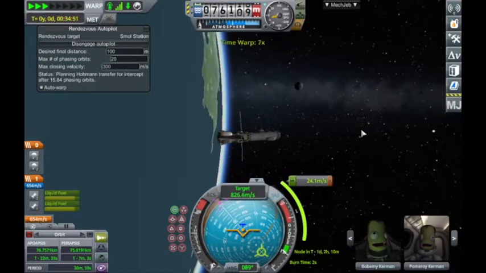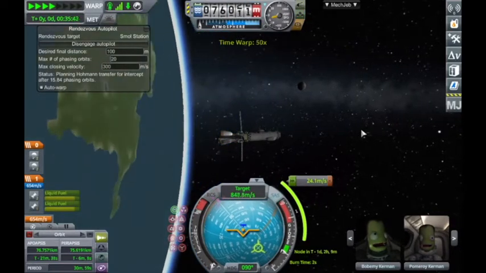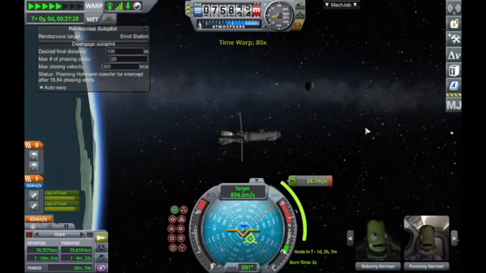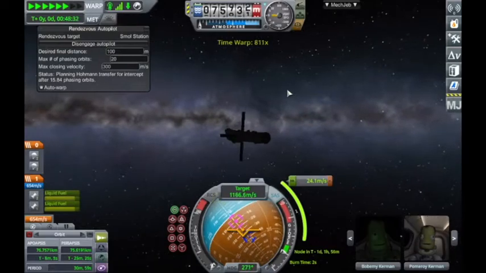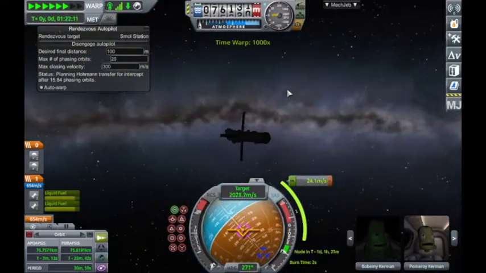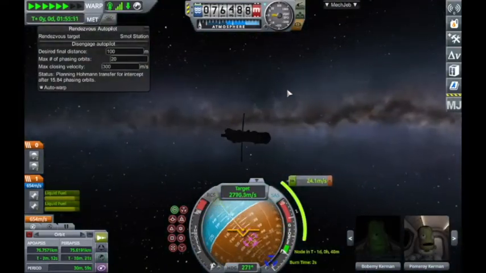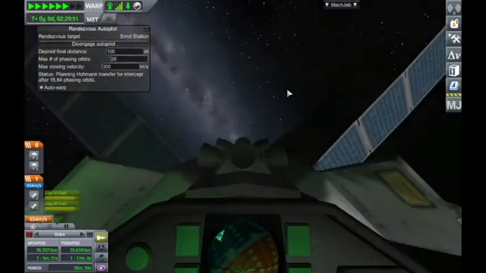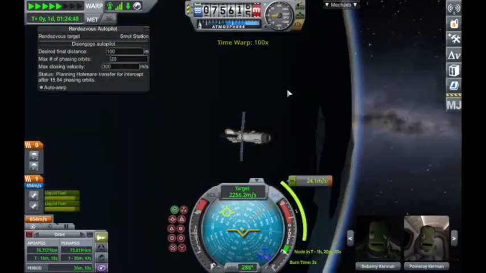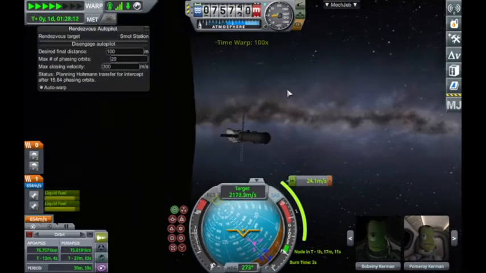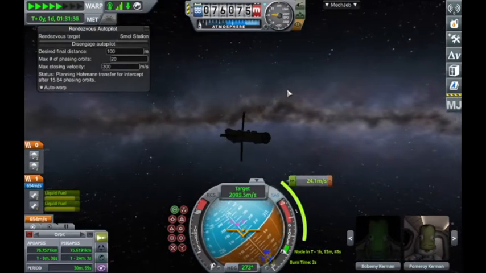Okay, so it's going to auto warp, but it's only going to go up to 50. So I'm just going to make it go faster. See, yeah. Let's make it go 1,000. And it'll auto cancel the warp when it needs to. So now we get to see it go around and around. I'll put it back down to where it wanted it, just so it doesn't mess it up.